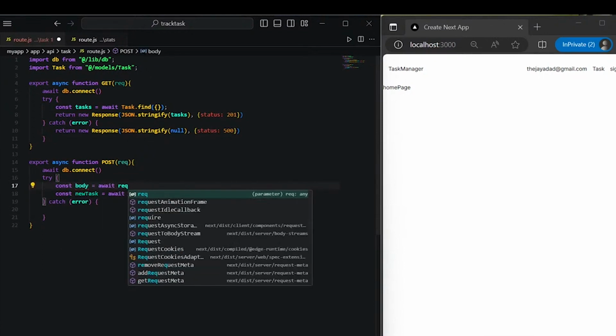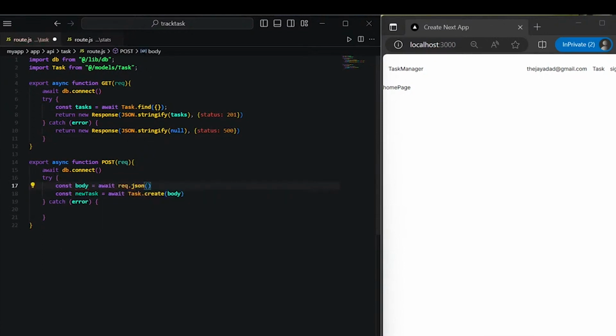Await req.json. So this is going to grab the data from the body and convert it into JSON. Then once we grab it from the body, we want to store it in a variable named new task so that we can map it to our task model and save it within the database.